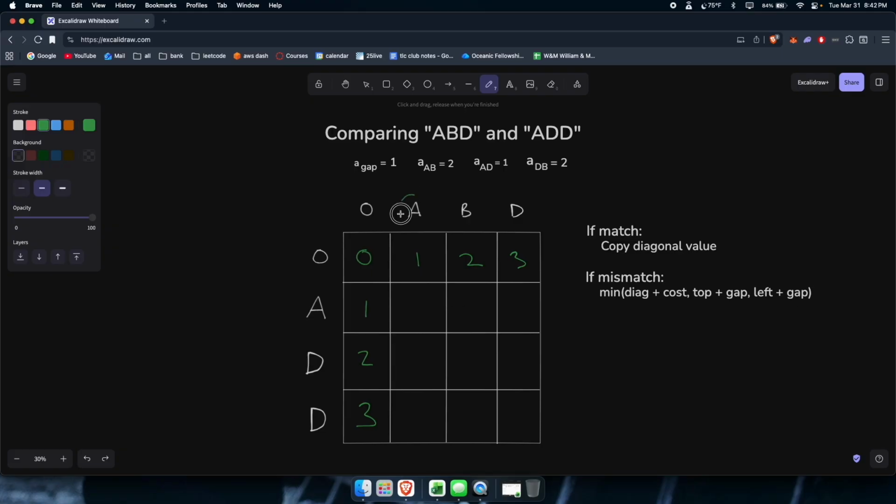Okay, so in this case, we're comparing A and A, so they match. So what we're gonna do is just copy the diagonal value right here, and it's 0. Okay, now we can move on to this cell right here. So we're comparing A and B. So this is a mismatch, obviously. So we come here and we fill out this function.